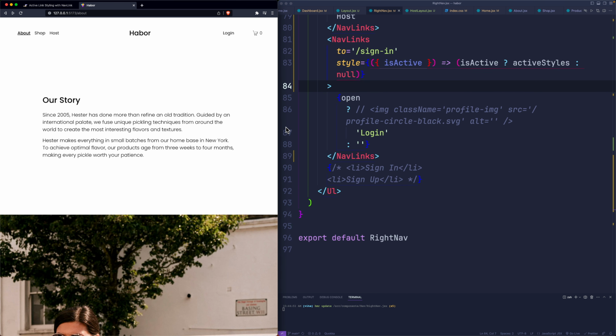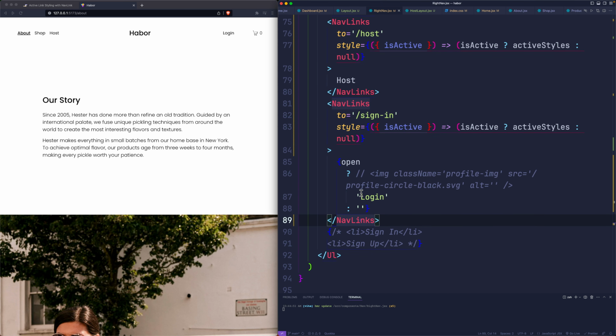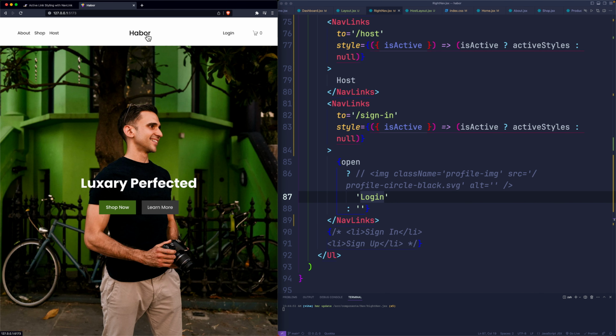And I don't know that I'll do that for my cart. I don't think my cart is on here anyways. Let's see, is this my cart? Open, login. I don't think so.